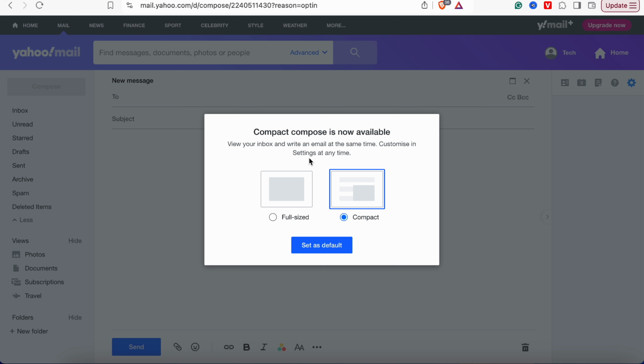Now compact, it'll just be a small square box, as you can see here in the bottom corner. However, if you want to see more of the mail, select full size and then set as default.